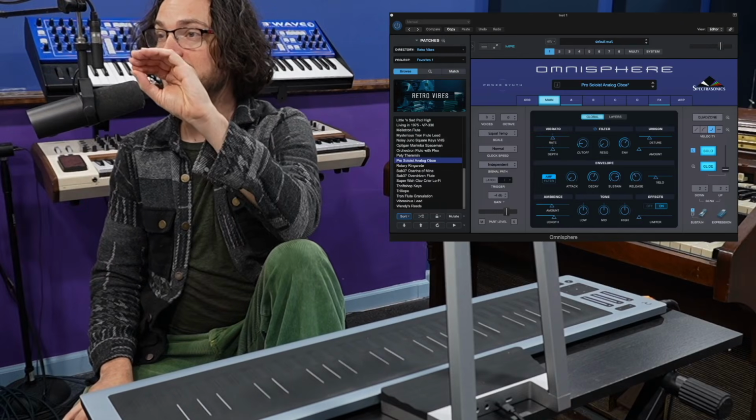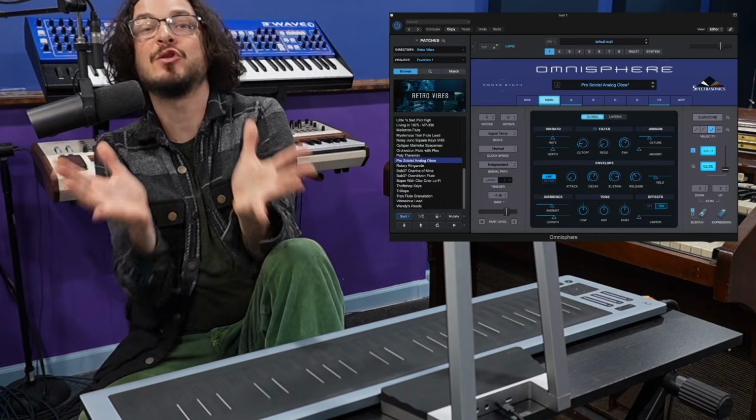So this basically means that Omnisphere can respond to per note expression data. This is good news. Like, really good, like the best news all year.